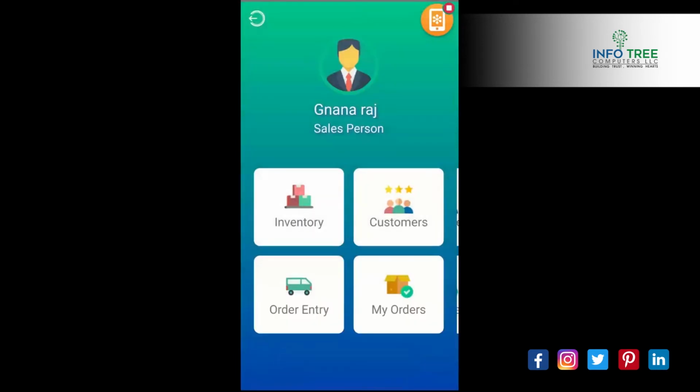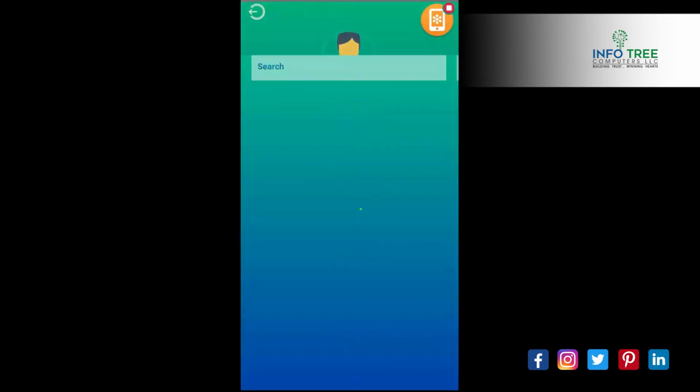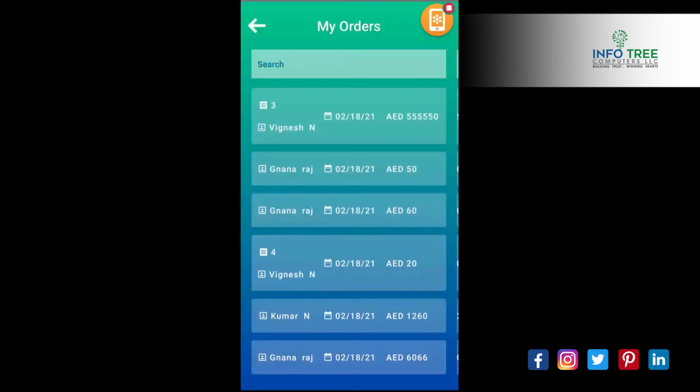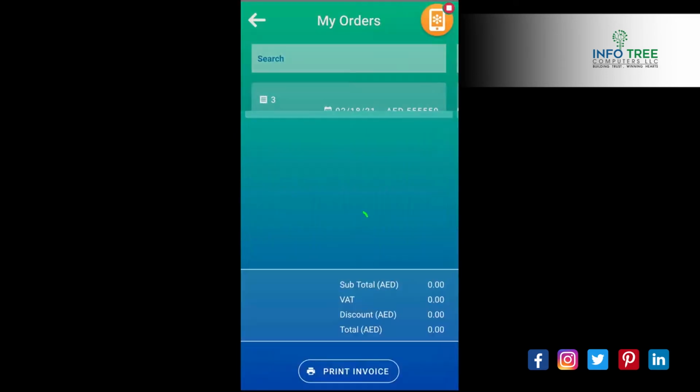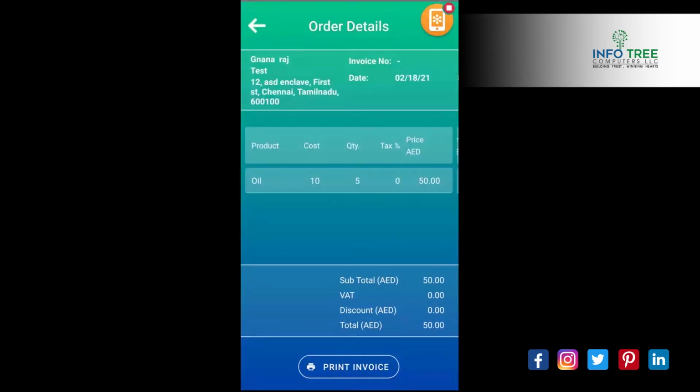So on my orders, we can see in today's date, I think this one, I entered oil. It's added. The print invoice option will also work, but it needs a Bluetooth printer, a USB printer to test it. I tested with the emulator.